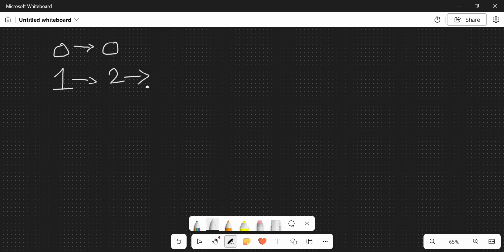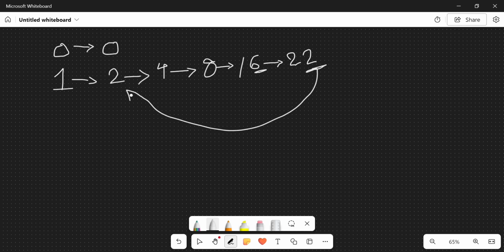We add 2 plus 2 modulo 10, and we add 4 plus 4 modulo 10, which is 8, and we add 8 plus 8 modulo 10, which is 16, and we add 16 plus 16 modulo 10, which is 22. If you carefully observe, the units place, which is 2, is going to be repeated again and again, with a difference of 20. If you carefully check, the difference between them is 20.